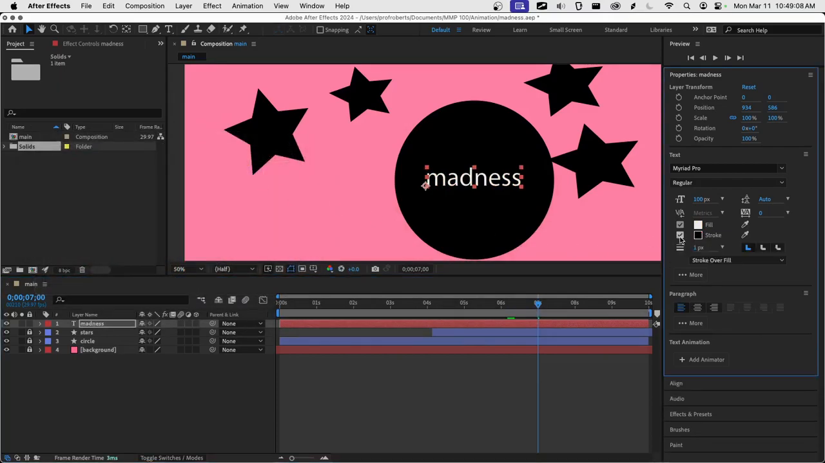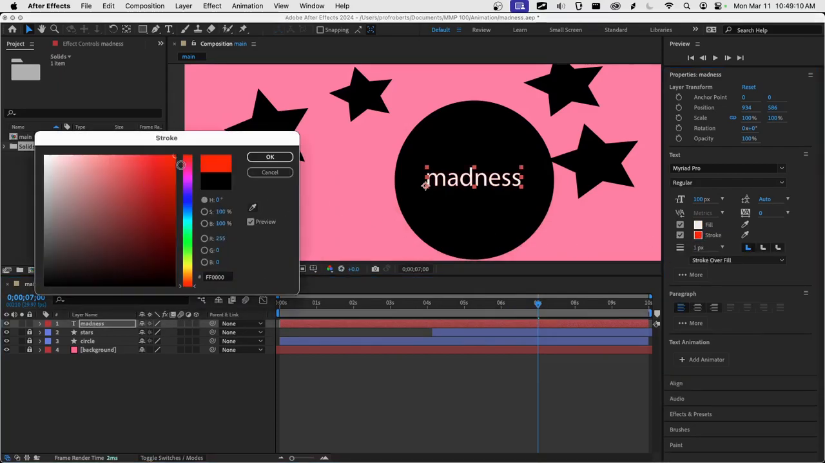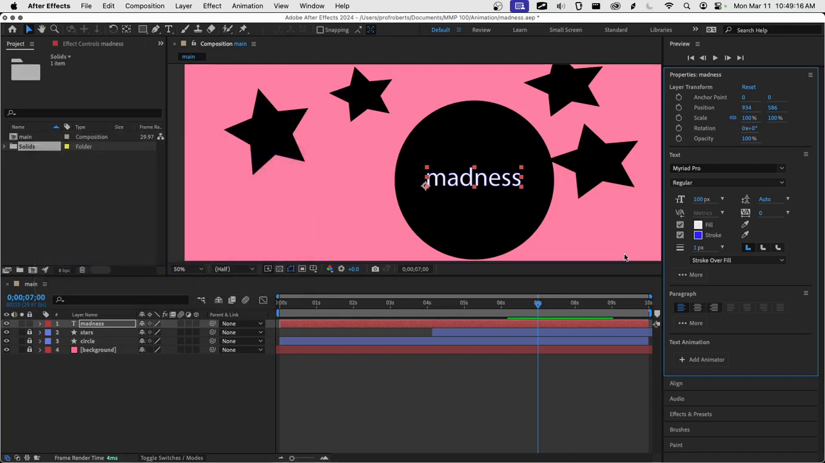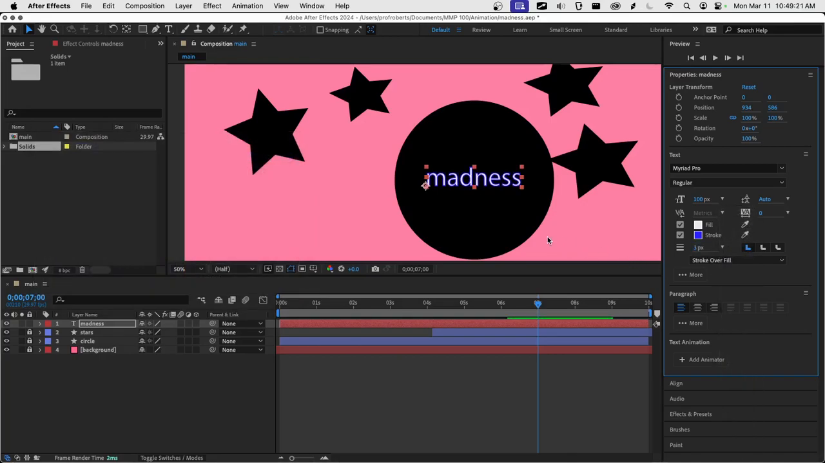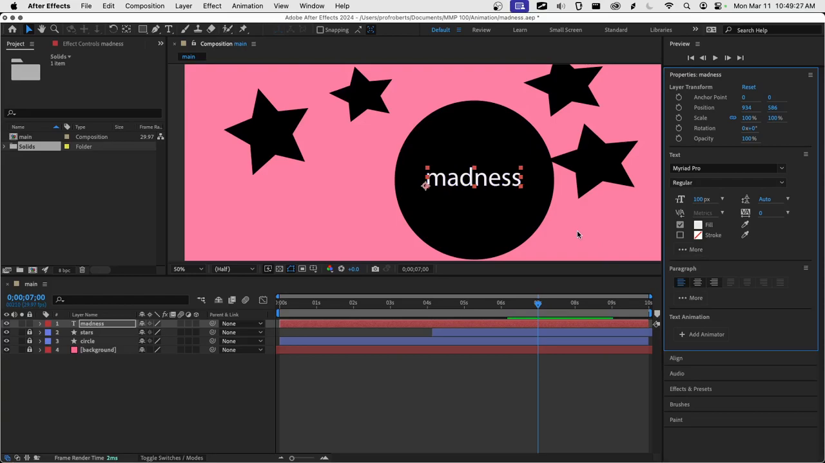I can also add a stroke, which is like an outline, like in Illustrator. So if I wanted to have a stroke, that could be a good way to add a little bit of contrast between other colors that you might have in the scene. Those are a couple options for styling.